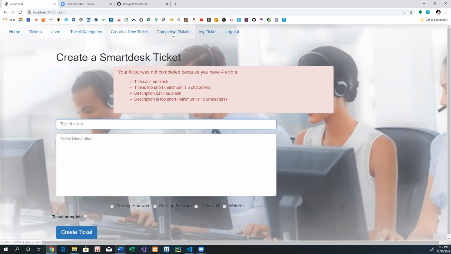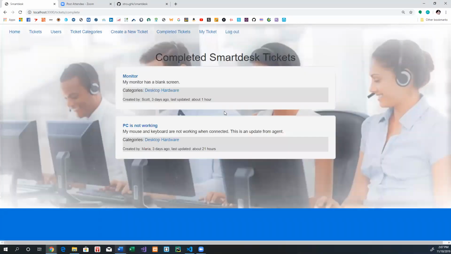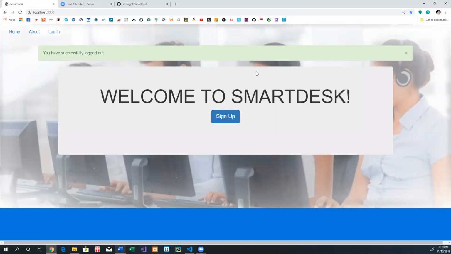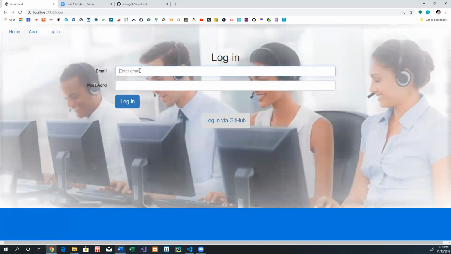So next thing, you can look at all the completed tickets. And we already saw the My Ticket option. That's where it took us when we first logged in. And then we can just click on Log Out. Now, I would like to show you how it looks when an actual administrator or Smartdesk agent logs in. So we go back to the login page, and I'm going to sign up as an administrator.